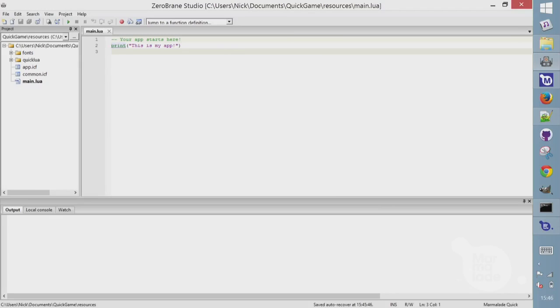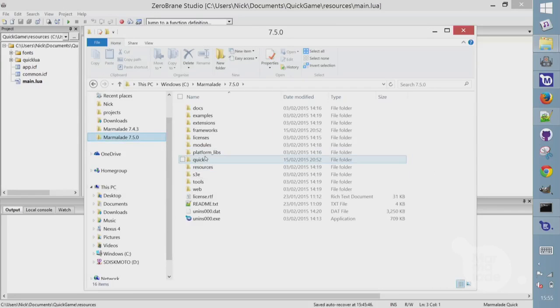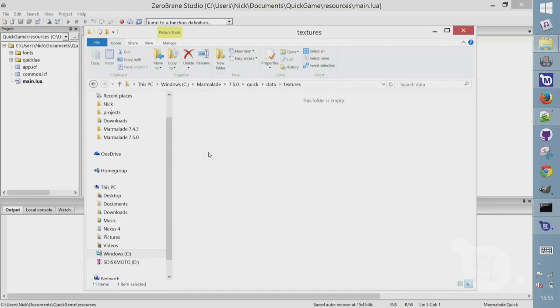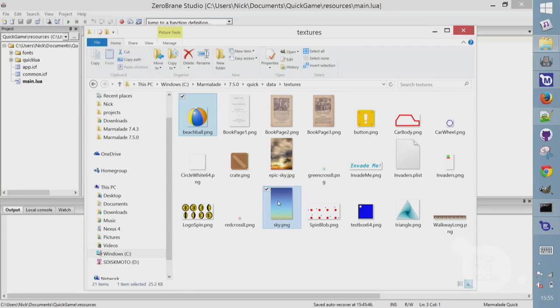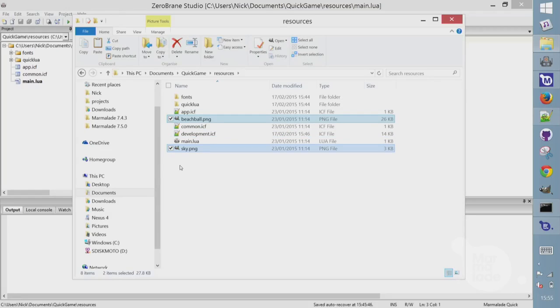Let's add some graphics. First, let's grab some textures to use. I'm going to take these from the SDK's examples folder. So under Quick, there's a nice little selection of example assets. We're going to use these two and just paste them straight into the folder alongside our code.